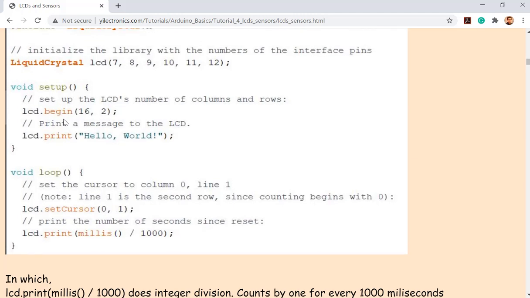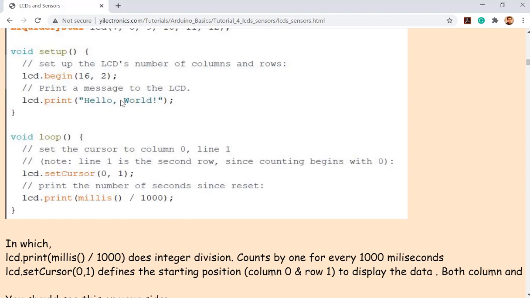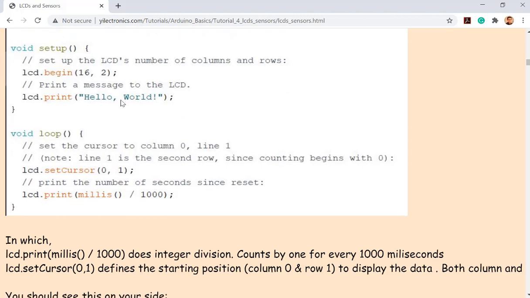At the very beginning, you need to define the size of the LCD device, because your microcontroller doesn't know how many columns and how many rows there are in the LCD device. So you need to tell your microcontroller there are 16 columns and 2 rows on that device. And print is going to print that string to the display.